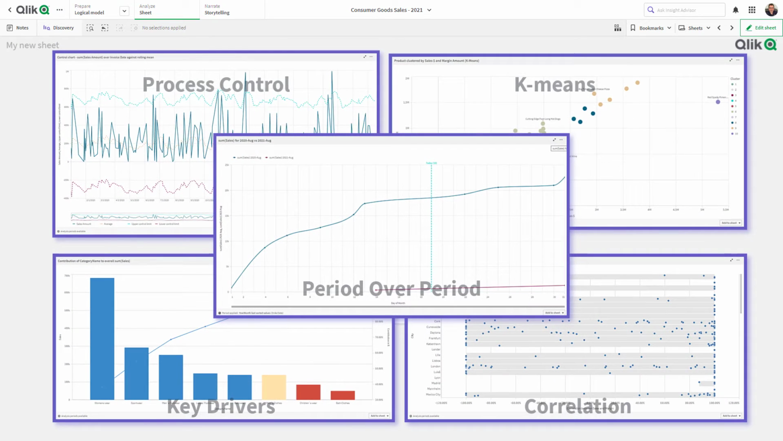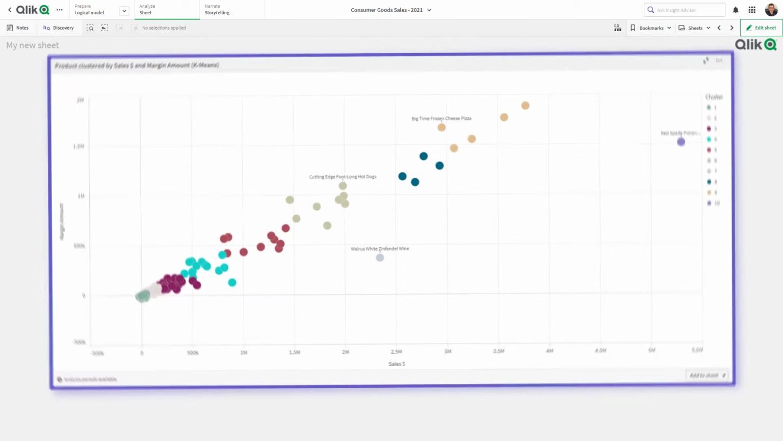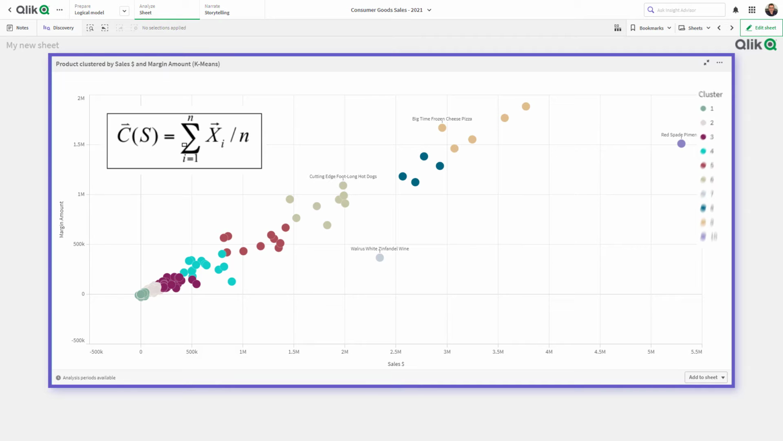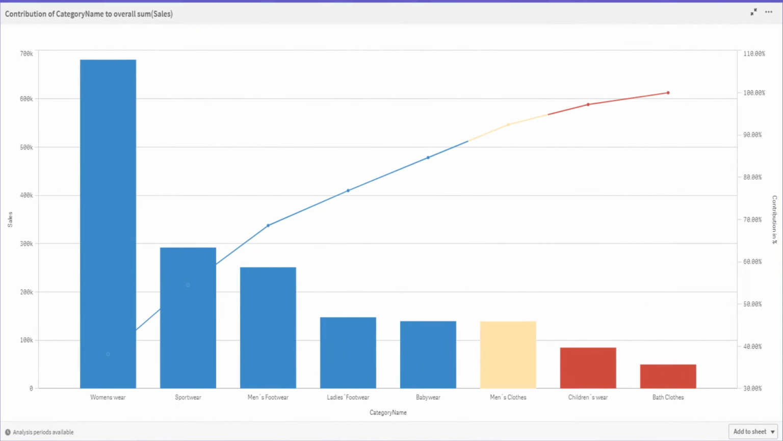We have also introduced several new types of advanced analyses auto-generated by Insight Advisor. Insight Advisor can generate scatter charts using K-means clustering, which groups similar data points together based on similarity. We also added correlation charts, process control charts, key drivers, and more.